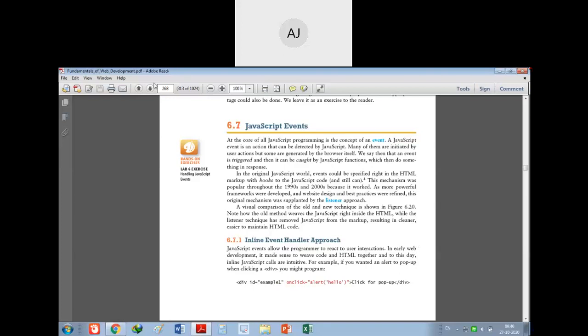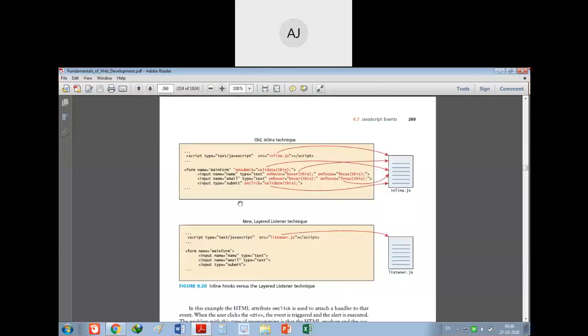This is the first approach. It is very simple and it is not used for complex problems, because if a lot of actions or a sequence of actions have to be performed, then inline will not be suitable. Let us see this. Then we have some example here. Script type is equal to text/javascript. When you write this in the head section, then src is equal to inline.js.